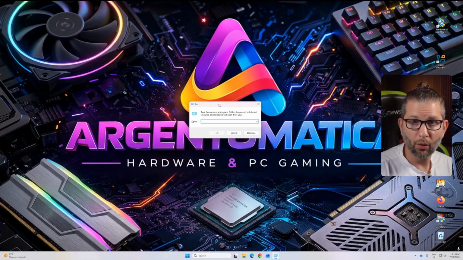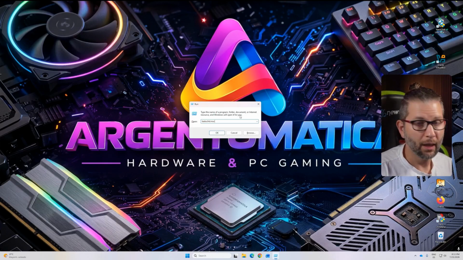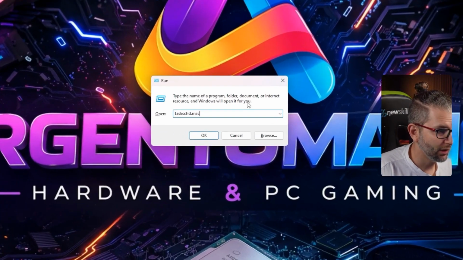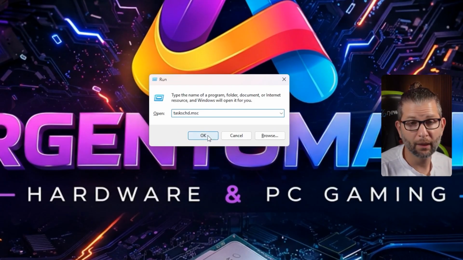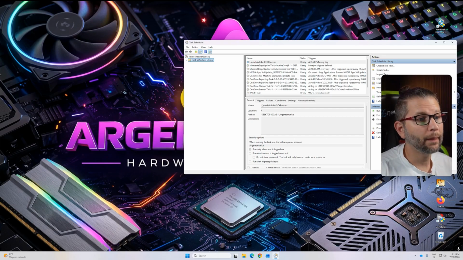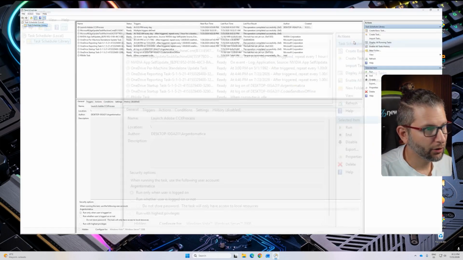This step is one of my favorites. Now you're going to press the Windows plus R key, and the run window will open up. And here, you're going to type the following. I'll leave it in the description so you can copy and paste it directly on your PC. You're going to type taskschd.msc and then press the OK button. The task scheduler will open up. Let's expand the window to make it a bit larger there.